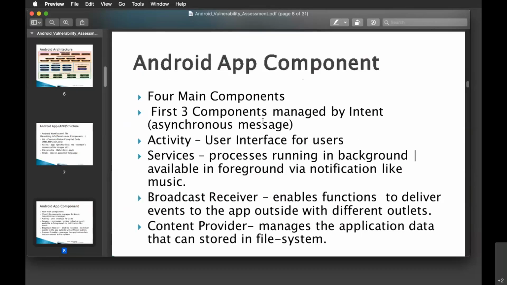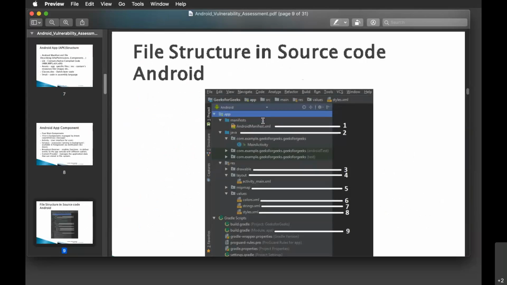When you click on some application like music, the service will start the music. So if you are listening to music online using Spotify or YouTube or something, it will fetch data from the backend using broadcast receivers and content providers. Content providers basically store some buffer or content on your device.